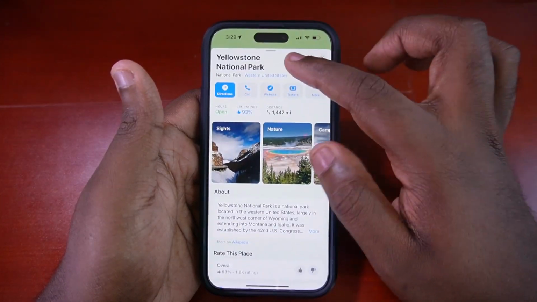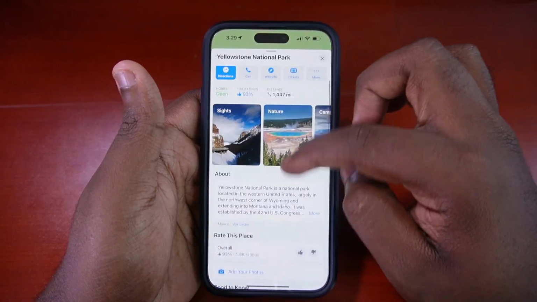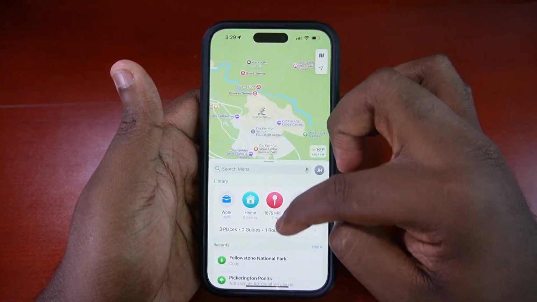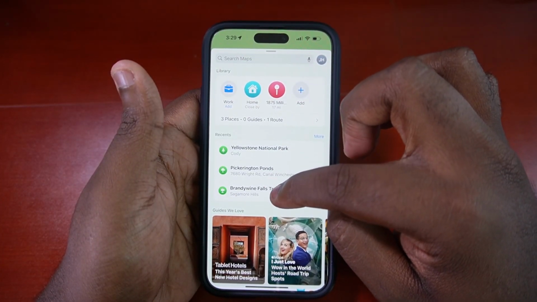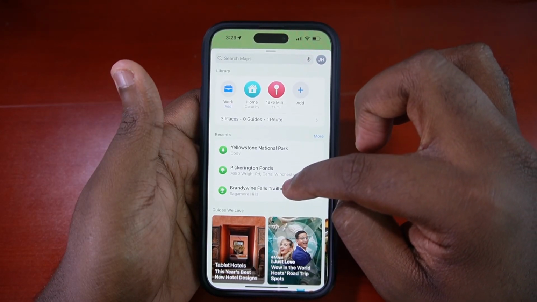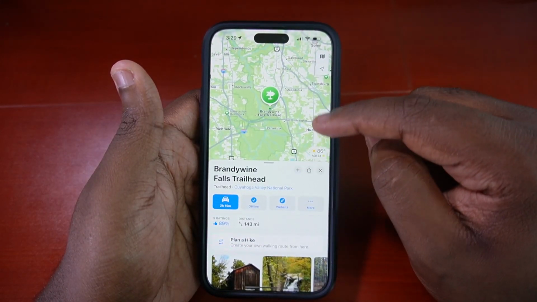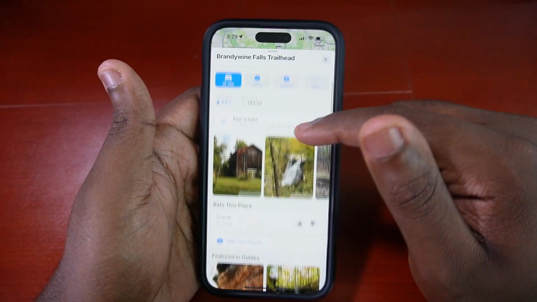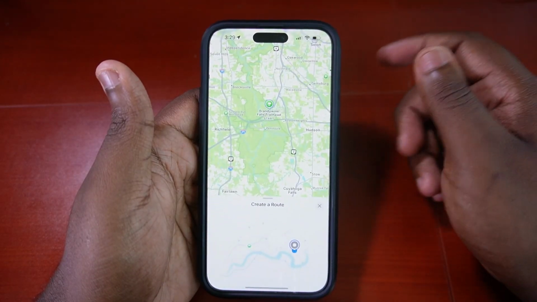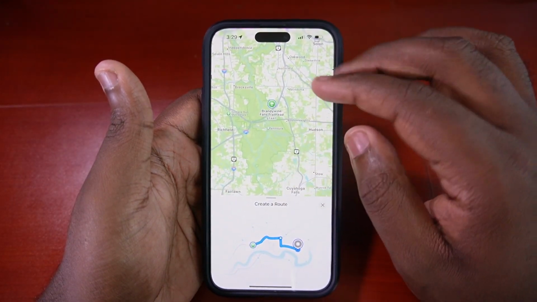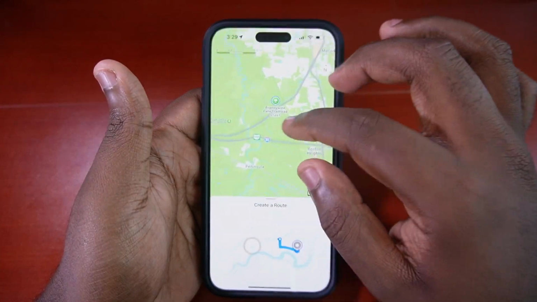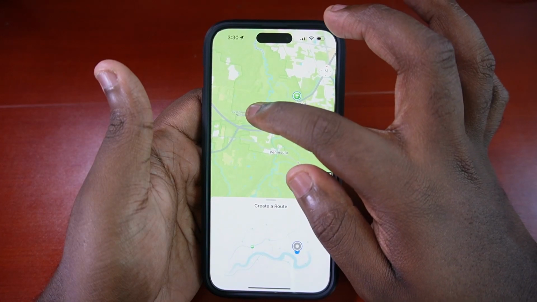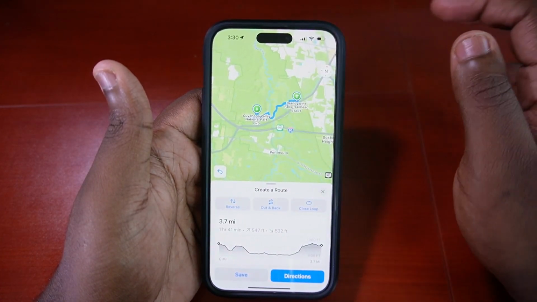And so to create a custom route, I think what you want to do is go to, let's see, I want to take this trail, the Brandywine Falls Trailhead. So I click this, and this is the trail. So now, if I go to plan a hike, now I can create a route. So this is actually really cool. So I start at Brandywine Falls, and let's see, I want to go here. So you see it draws it for you right there.